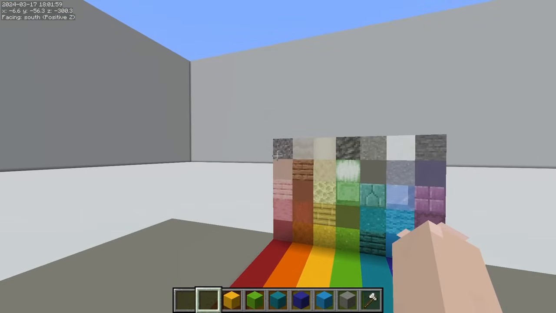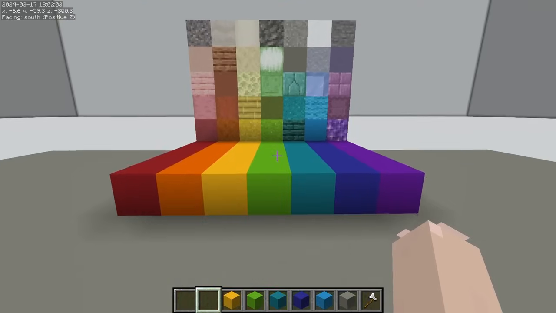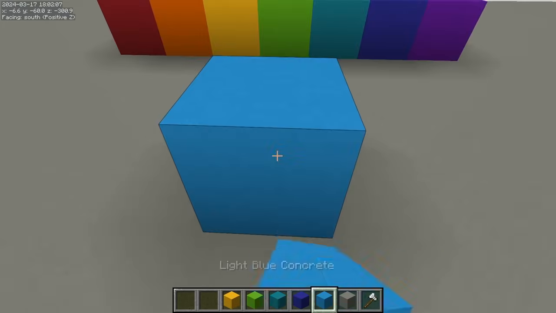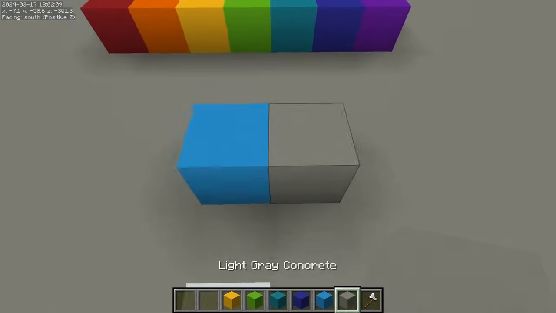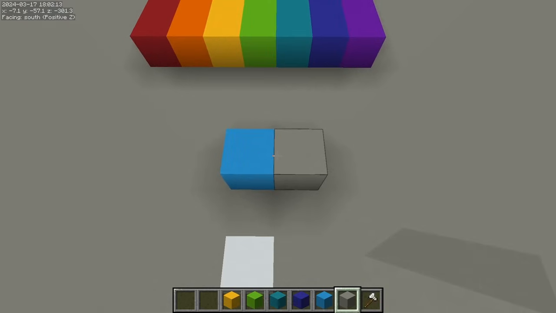Now, it's important to remember that hue and saturation don't necessarily affect value. Remember, value is how light or dark something is. For example, we have light blue concrete and light gray concrete. Now, both of these are different hues and they're different saturations, but if we go to black and white, you can see that they're almost the same value.